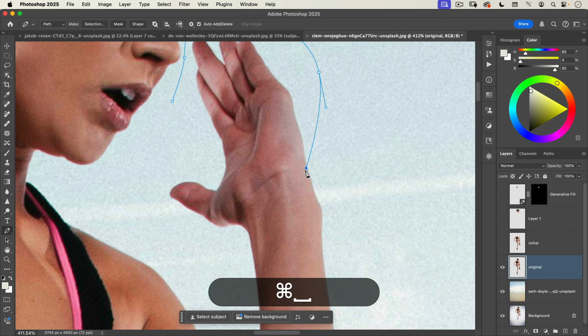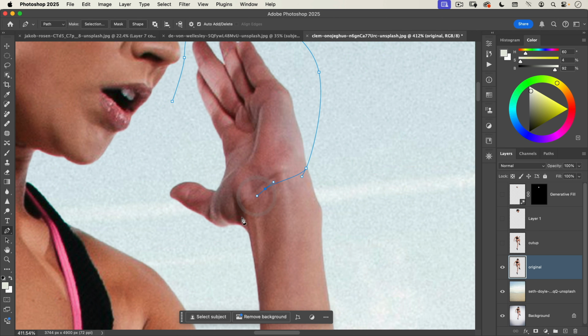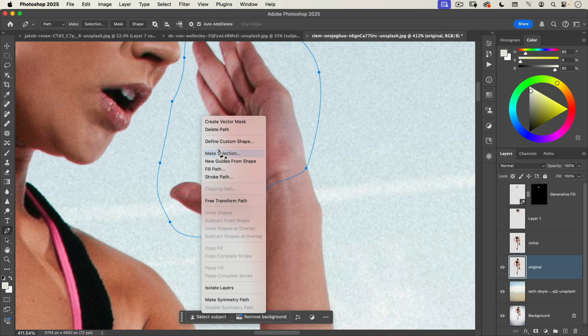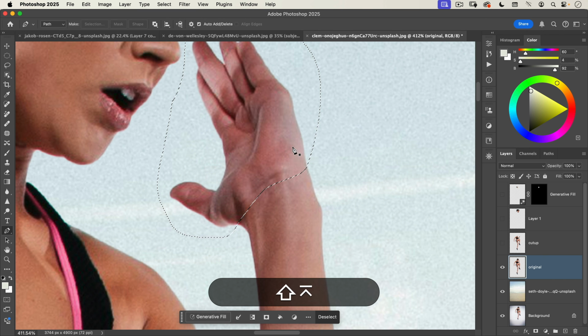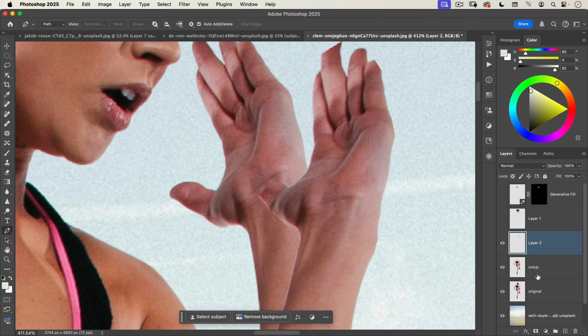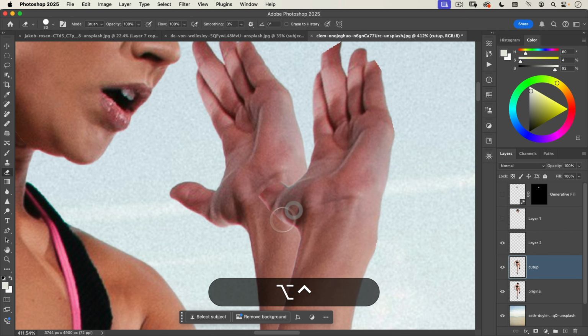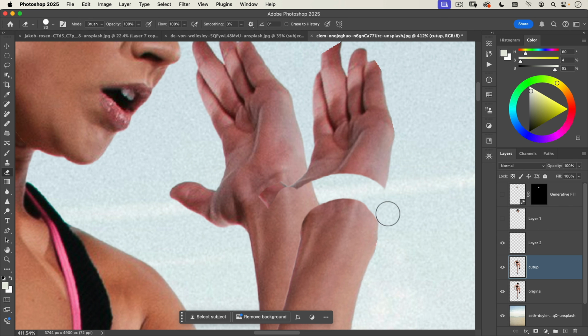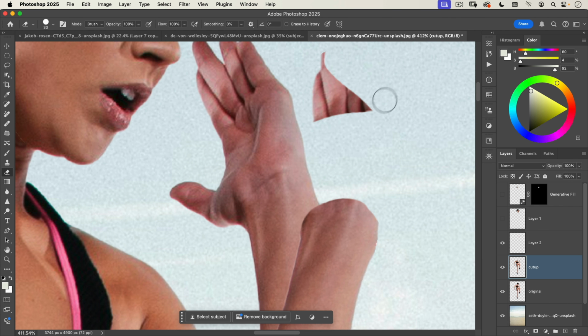And here I want right around there. Right mouse click, make selection. Actually, for this, I'm going to do Command J because I don't want to cut it out. I actually want to cut it out from this one. So here, I'm going to use just the erase brush here and just kind of erase her hand, but leave her wrist intact. That way I don't have two hands.